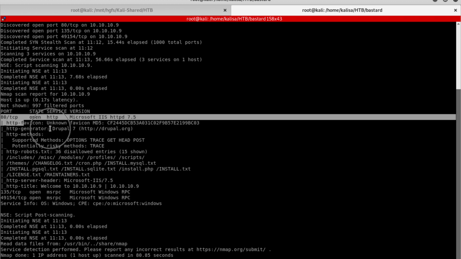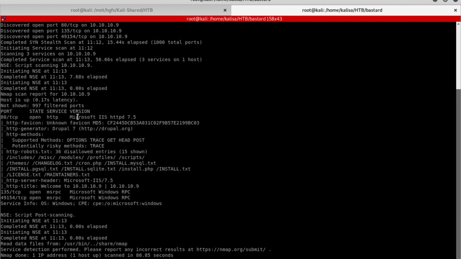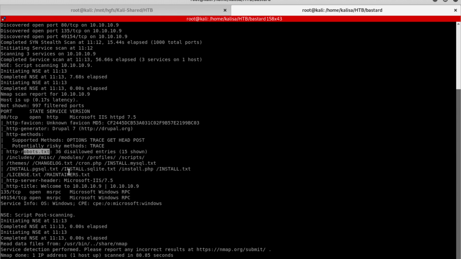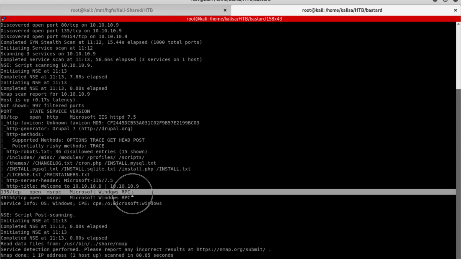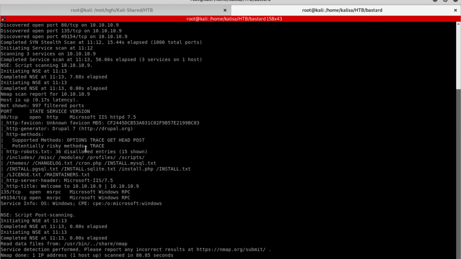So the port scan is completed. Port 80, the HTTP port, is open. We see that there is Microsoft IIS version 7.5, and we see some directories found from the robots.txt file. We also see 2 ports open for remote procedure calls. So I'm gonna go with the HTTP port.